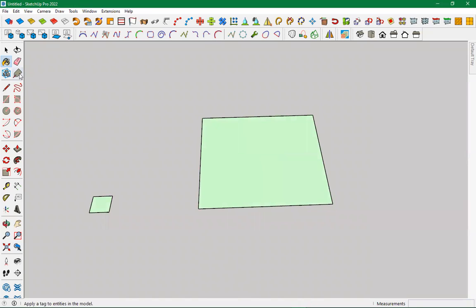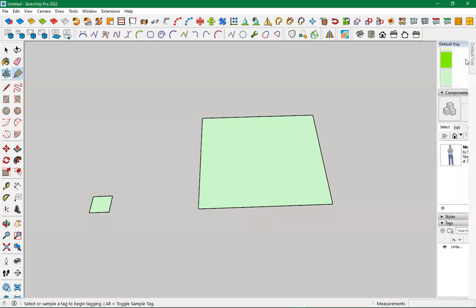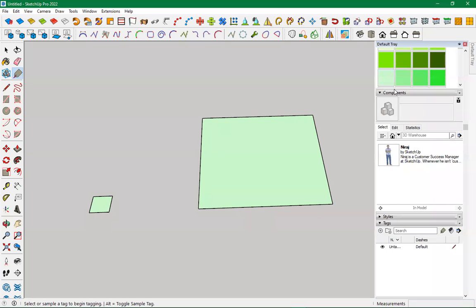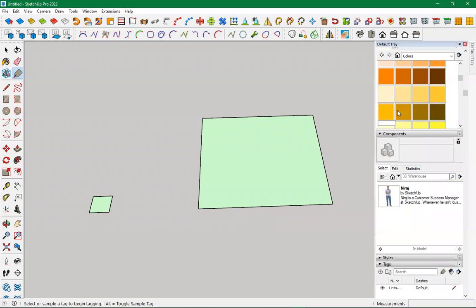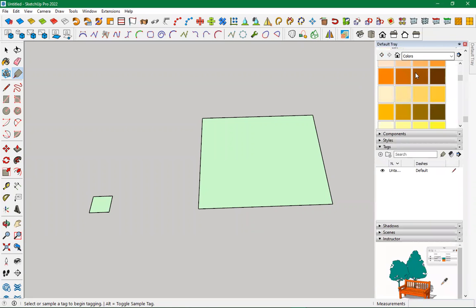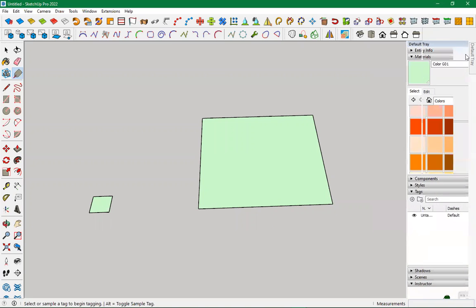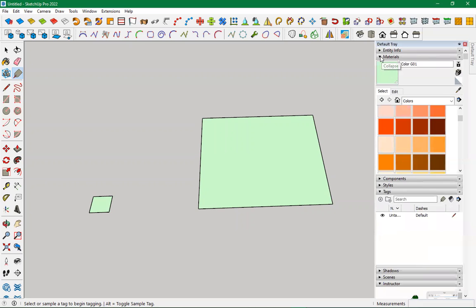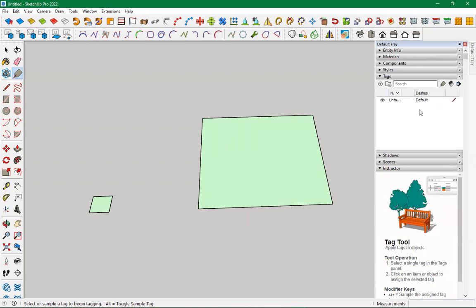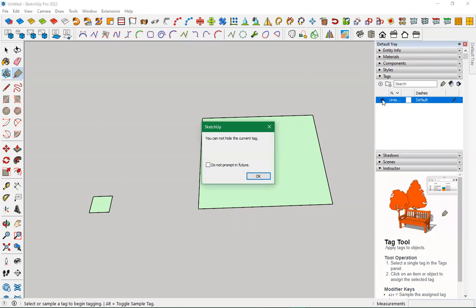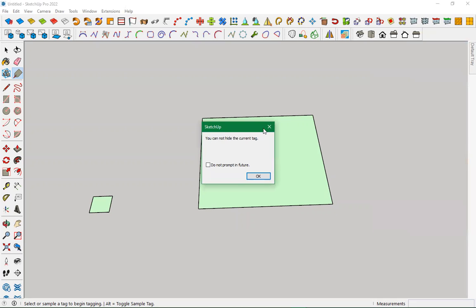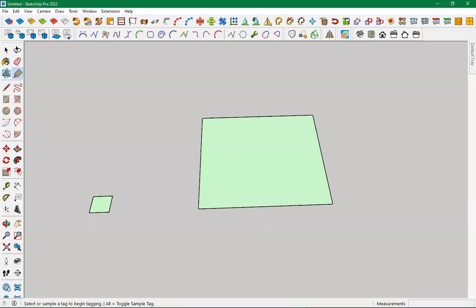So now let's go to the next one, tag. If you want to add a tag to anything, open up the tag. So tags work like, what's it called in AutoCAD? Layers. Yes, tags work like layers. So you're adding a tag, it comes up like a layer, so you can hide and unhide them. You see, you cannot hide the current tag because that's where we've drawn this, unless you have other tags. So that's what tag does.